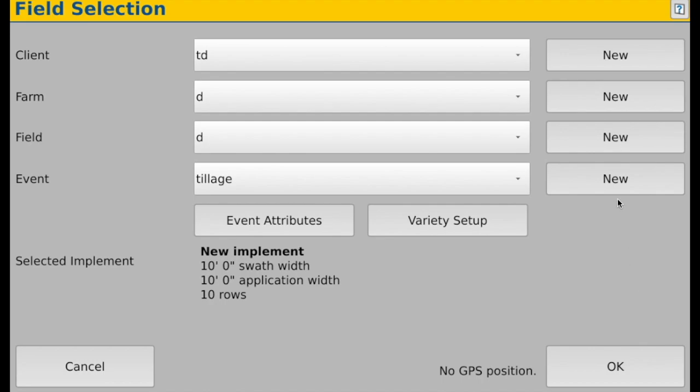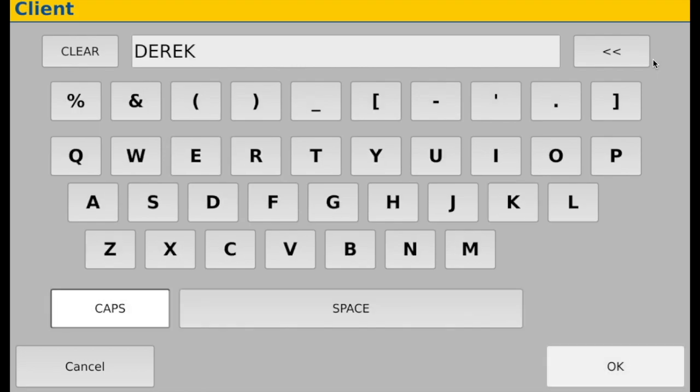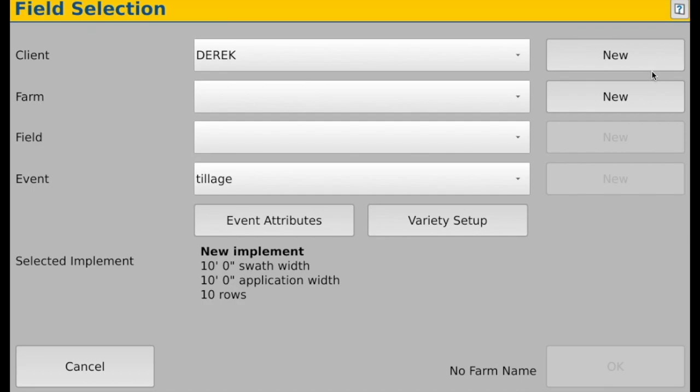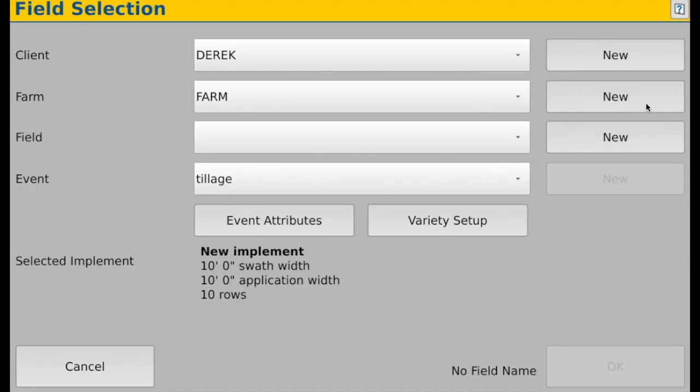And then from here I can set up a new client farming field. So I'm just going to go ahead and set up a new client. And I'll go down to New Farm. And then set up my field.